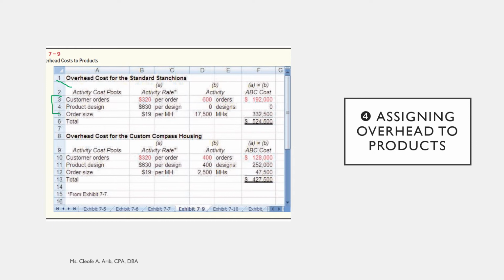Now, if you will take a look itong letter A na column, ano itong letter A? Activity rate. Saan natin kinuha yan? Yan yung result ng ating step number 3. And then for letter B, ito yung additional information given sa atin from the previous slide. Now, in the computation of your overhead cost that you will charge to your product, all you have to do is just simply multiply what you have computed in step number 3 with the additional information that we have gotten for that particular product. So, it is as simple as multiplying column A with your column B.